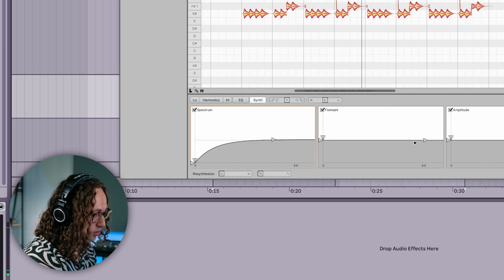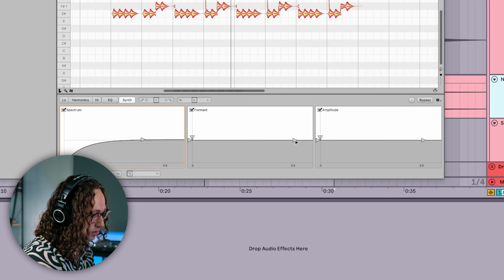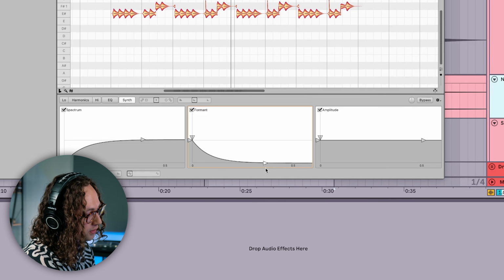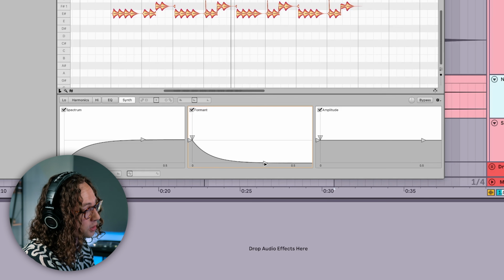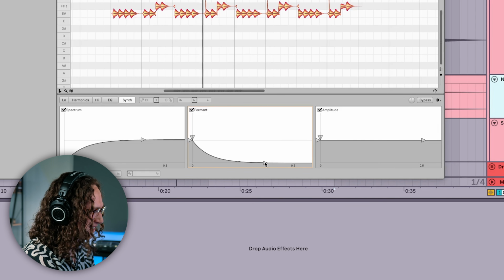While we're here too, another cool thing that you can try messing around with is increasing or decreasing the Formant envelope. So if I come right here to the bottom middle here, this graph, and we create a little bit of an envelope to change the Formant, we get some crazy sounds.